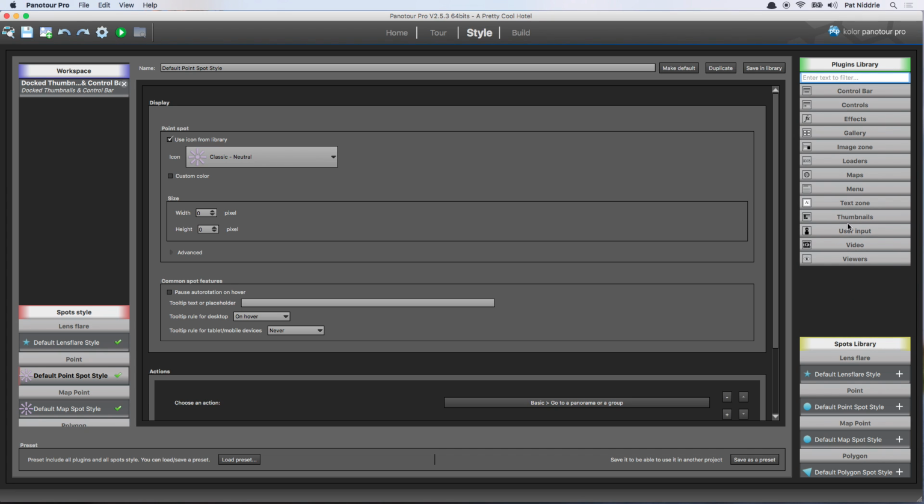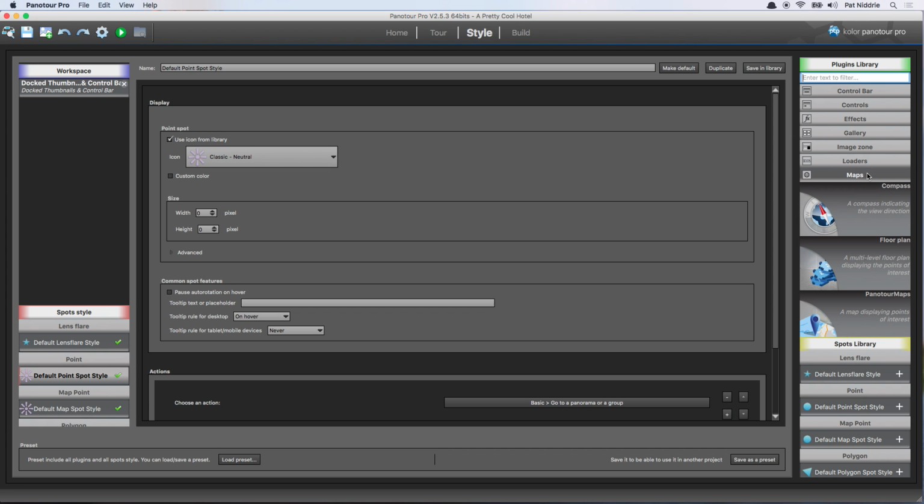So going back to the style, again, there's so many different options, and this is really something you're going to want to explore on your own. You can really figure out how exactly you want this thing to look for your client. You can add in a floor plan, which is cool too, and that way you can create another way to navigate for the people.